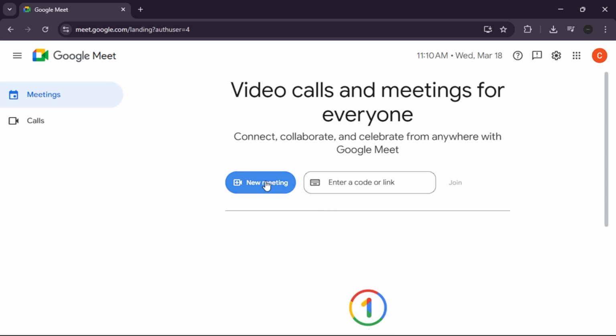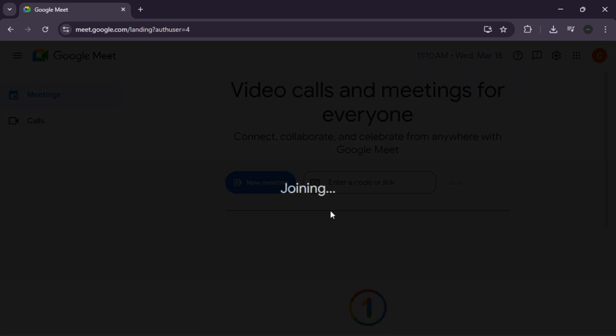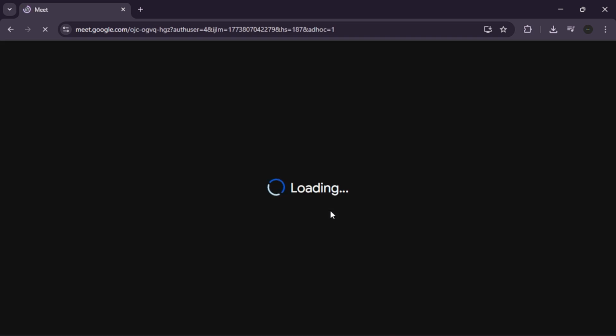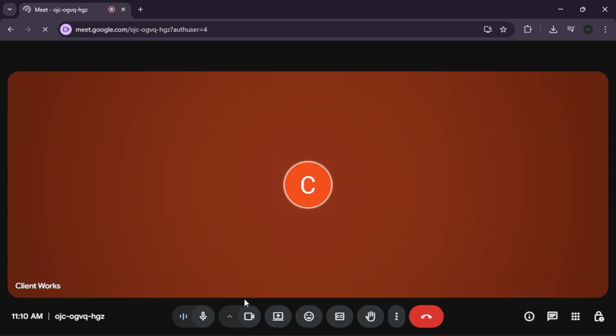Screen sharing only becomes available once you are active inside a call. Go to meet.google.com, sign in, and either click New Meeting or enter a code to join an existing one. Ensure your camera and microphone are configured in the green room before you hit Join Now.